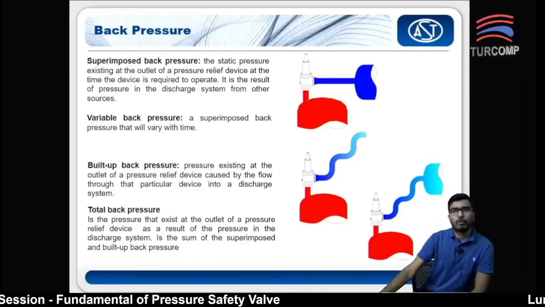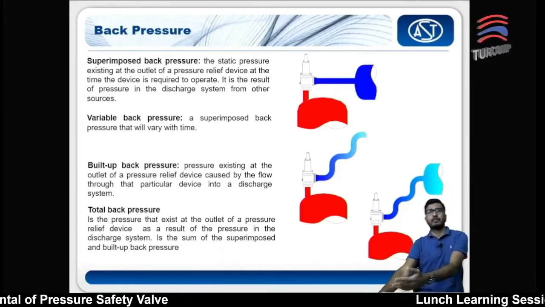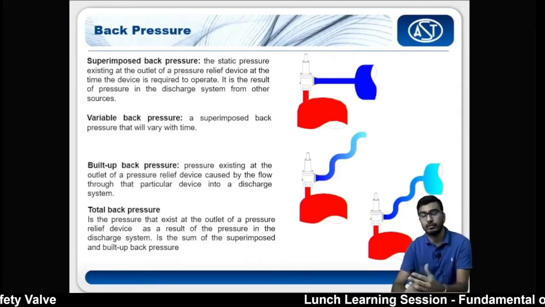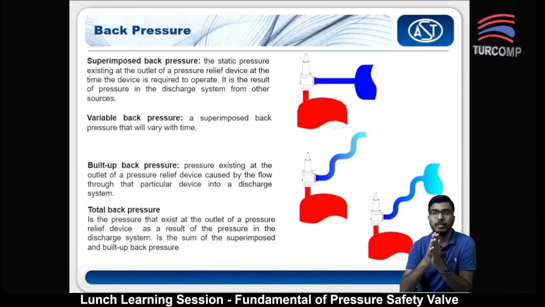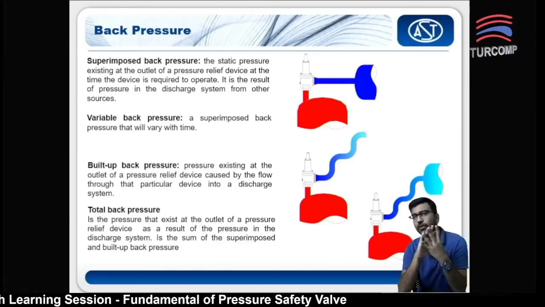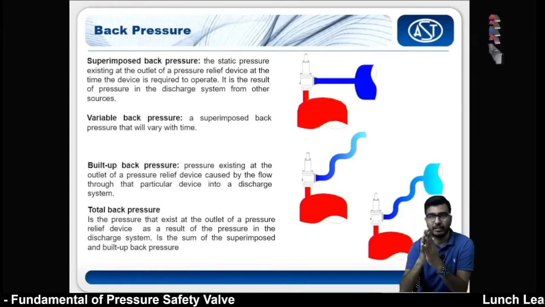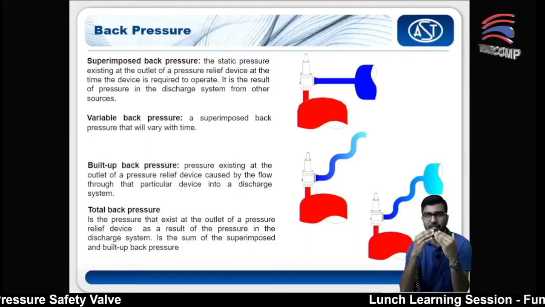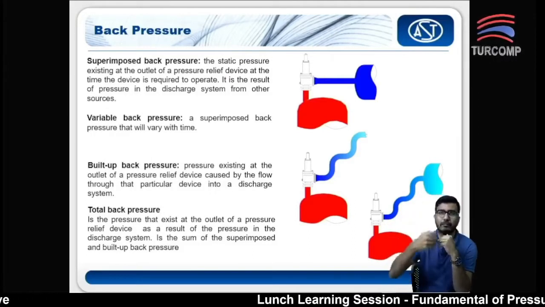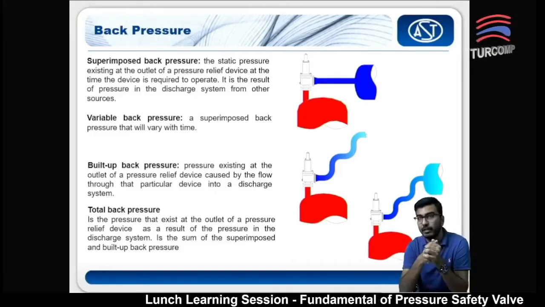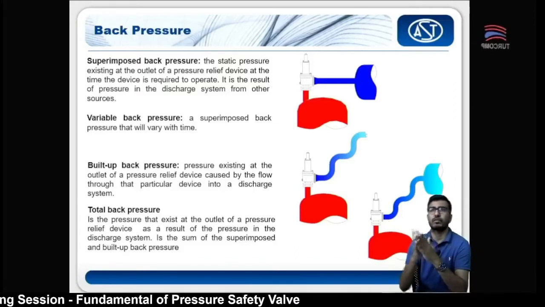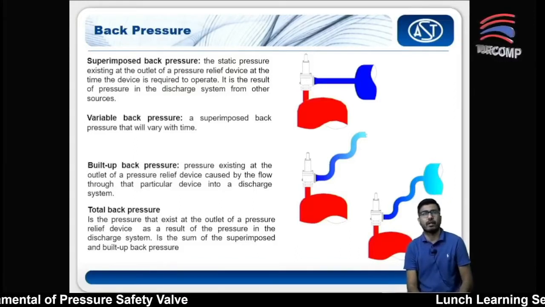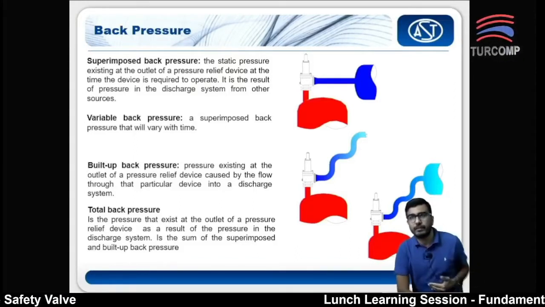So apart from the set pressure and CDTP, you have here superimposed back pressure. There are 4 types of back pressure. Just now we were talking about set pressure, the one that moves the piston up. This is more in your system. Now we have something more, which is on the back pressure. How do you actually quantify different types of back pressure?